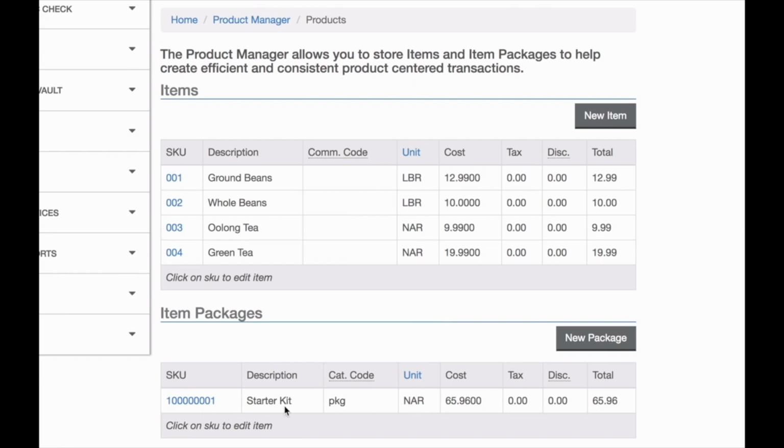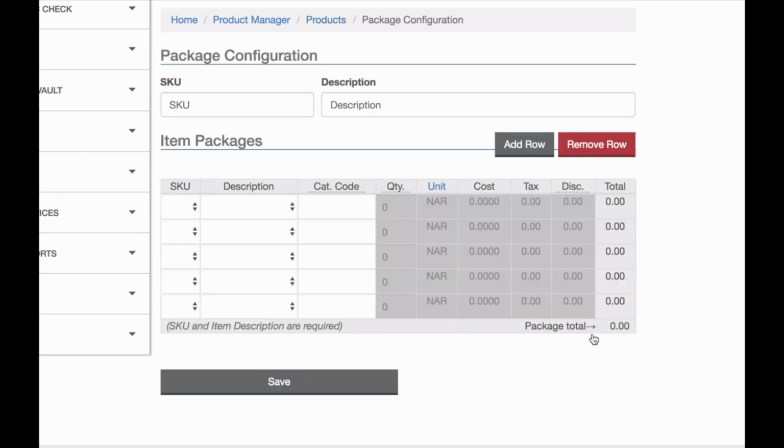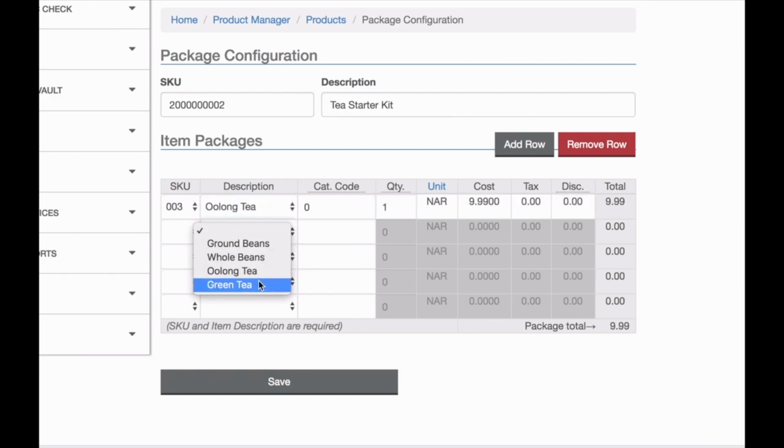I already have my starter kit, which includes some coffee and some tea, but I want to have a new package that's just of all my tea options. I'll hit New Package, and I'll set a new SKU. Again, this can be whatever you want. I gave it a name, and now I have to select what items I want to include in this package. I can either select from the SKU dropdowns or the description ones. I'll use the description ones for clarity. I'll include oolong tea and green tea.